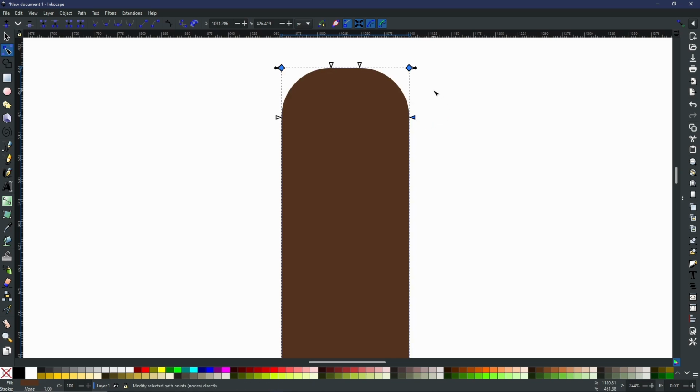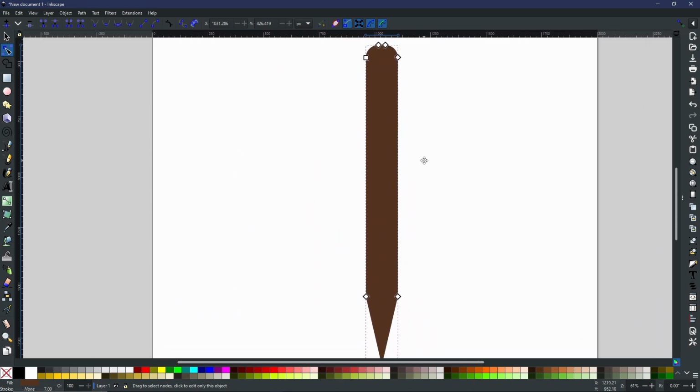Now we're looking for a round-ish kind of end for the rubber that would normally appear on the end of the pencil. And with that done, I'm going to convert it into a path again, Path, Object to Path. And now we have our main shape.